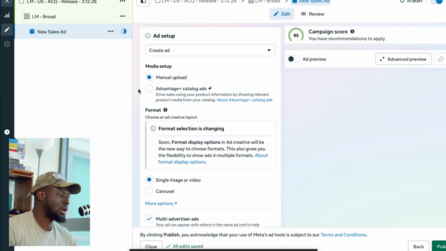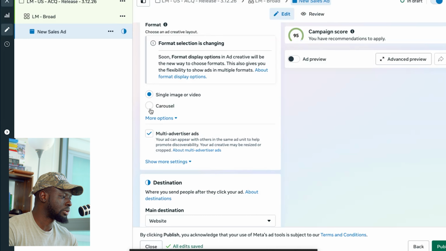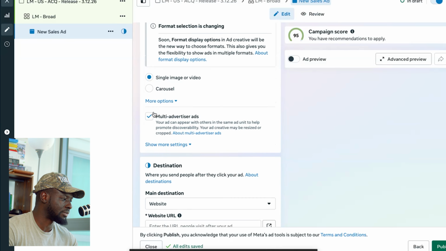So if you had the product catalog set in place and wanted to run your ad with the product catalog, then you would likely select this Advantage Plus catalog ad, right? But we're doing a manual ad, we're building everything from scratch, so we're not going to select this other option over here. And we're not doing a carousel or anything like that. We're building single image and video ads, right?